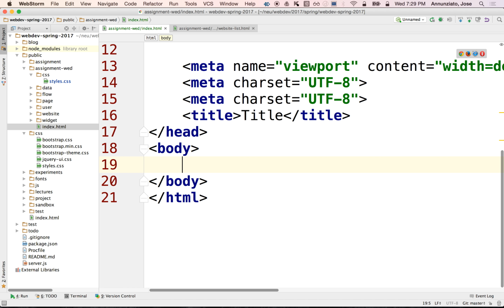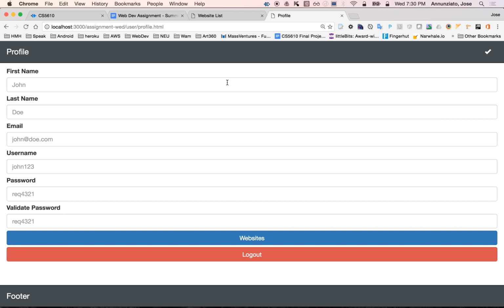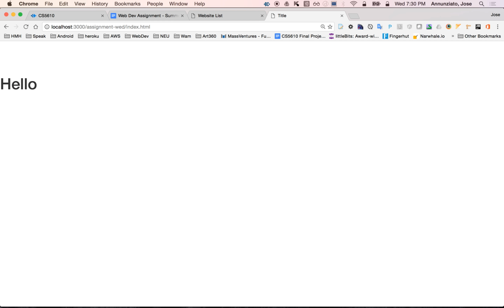So let's see. Let's do a hello world in the index page. Make sure that we're there. And we can navigate there. So that should be right here, index.html. And indeed, we're in hello, right?